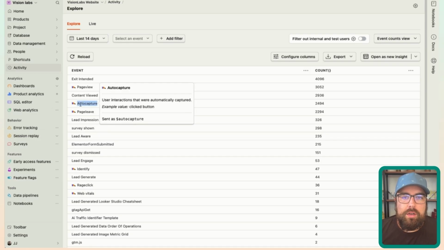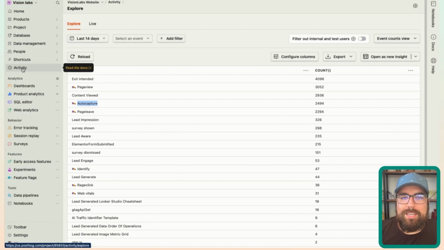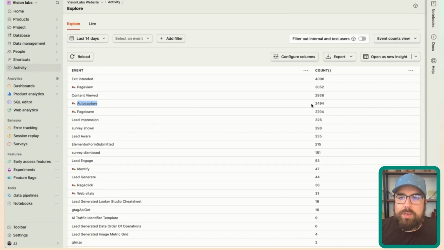So, what is the auto capture? The auto capture is right here. You can see this auto capture event showing up here. We are under activity, under explore, and we currently have the event count view. You can see here that there has been 2,400 event counts, and that is almost as many as the page views that have occurred, right? So you're almost going to double the amount of page views using the auto capture events. And then you also have these page leave events and these rage clicks and these other web vitals, etc. So that auto capture adds quite a bit.